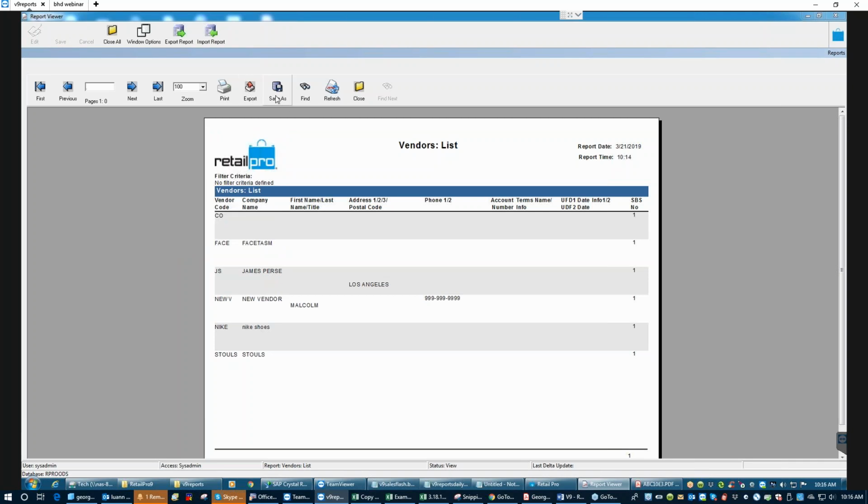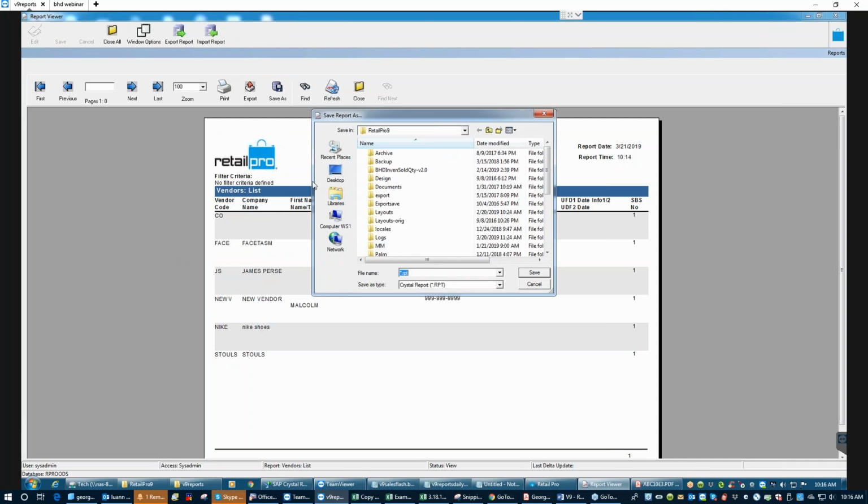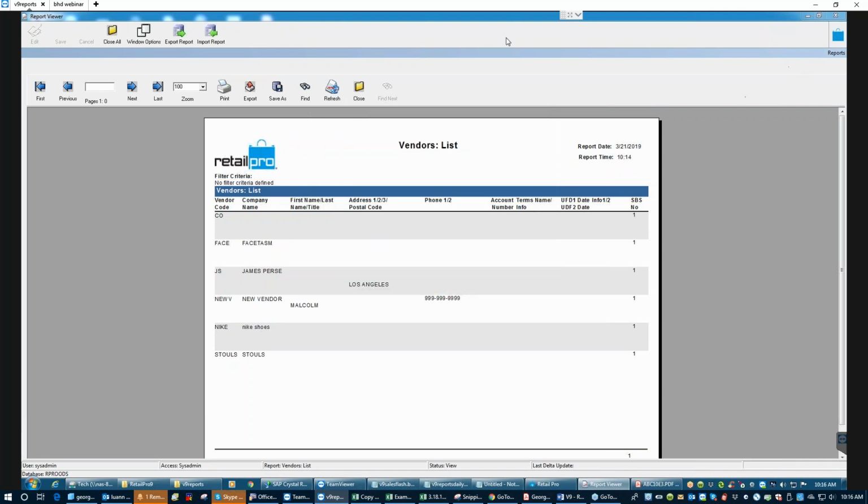The Save As is saving this report with the data so that you can look at it later. It defaults to saving it as a Crystal Report, which is pretty much the only choice. That means you can only open it with the Crystal Reports reader, which is what we're in right now.